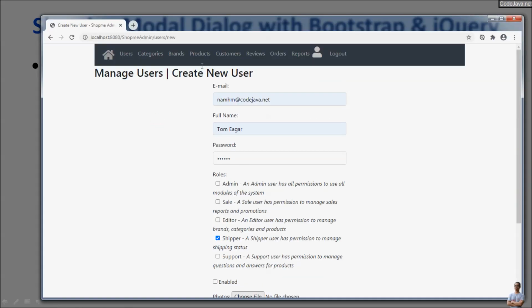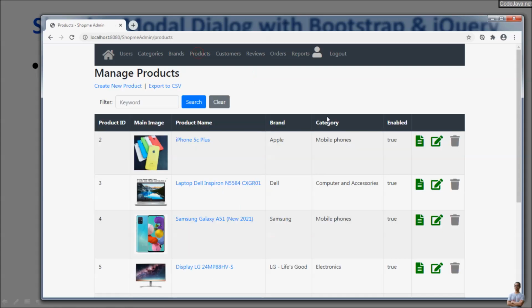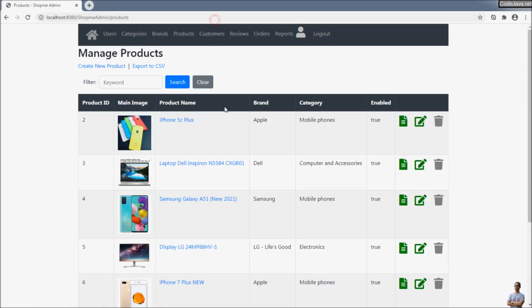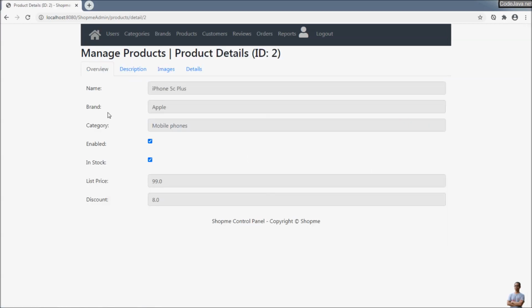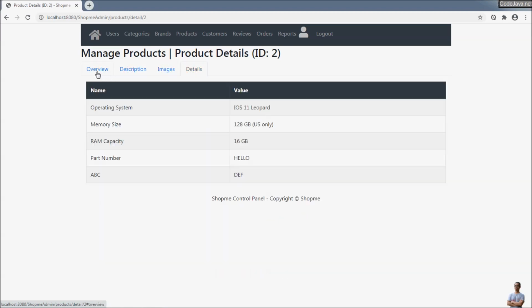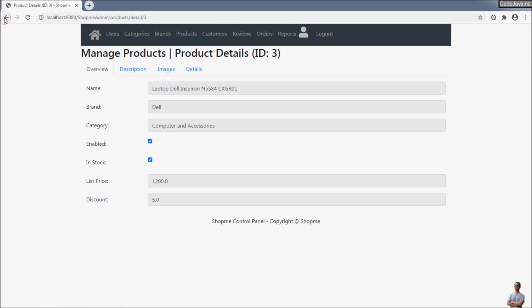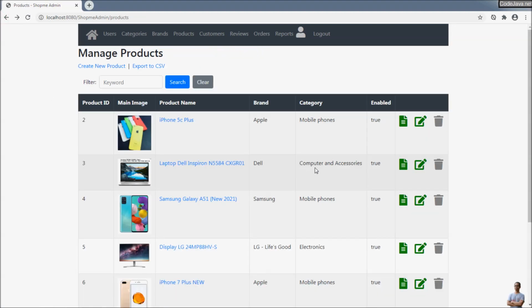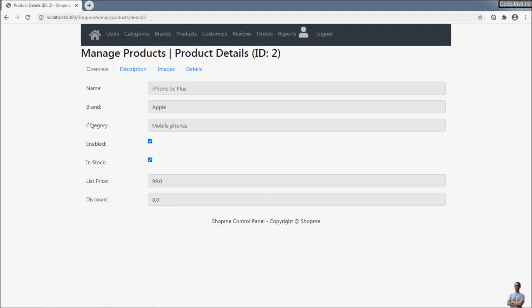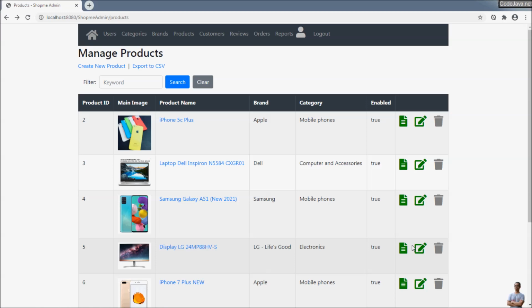So in our application, in the products list here, you can see the user can click on this button to view the details of a product: overview, description, images, details, like this. And now we want to update the code to show the details of a product in the modal dialog instead of in a whole page like this. We want to show a modal dialog for the details of a product.